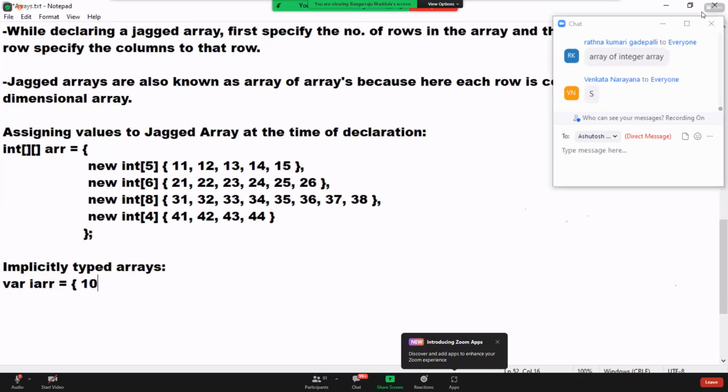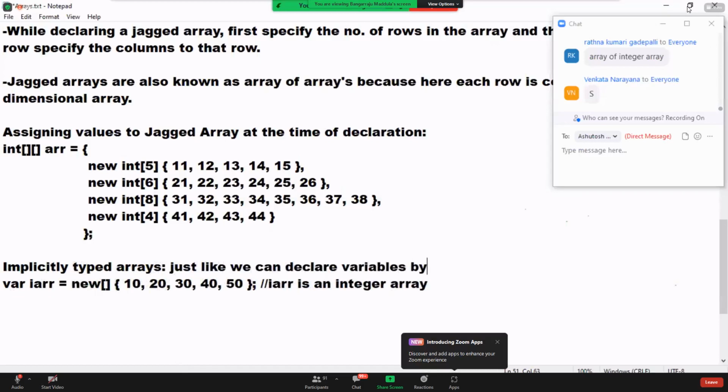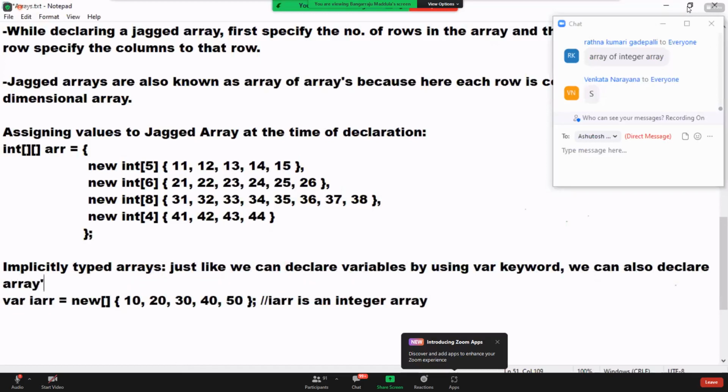var IARR is equals to new int of 10, 20, 30, 40, 50. And remember, what is IARR? IARR is an integer array. Are you clear? Sorry guys, like this we can declare arrays also by using the var keyword, just like we can declare variables by using the var keyword.